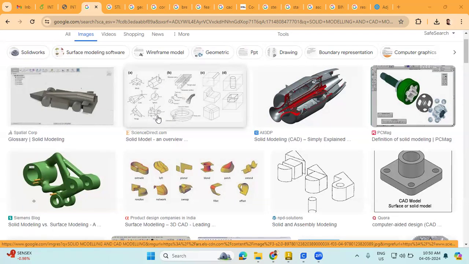To create a solid model, designers typically start with a 2D sketch, which is then extruded, revolved, or swept to create a 3D object. The object can then be refined and modified as needed using a variety of tools and techniques. Overall, solid modeling is an essential tool for modern design and engineering, allowing for the creation of complex, accurate, and detailed objects with ease.